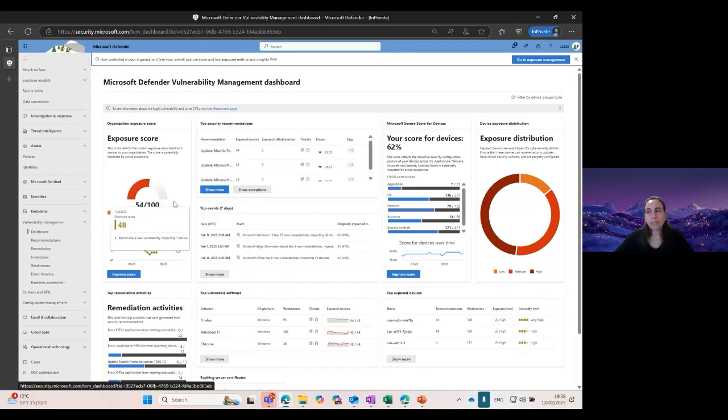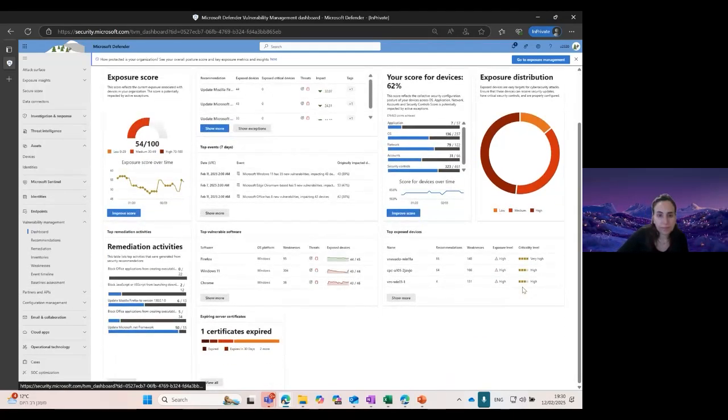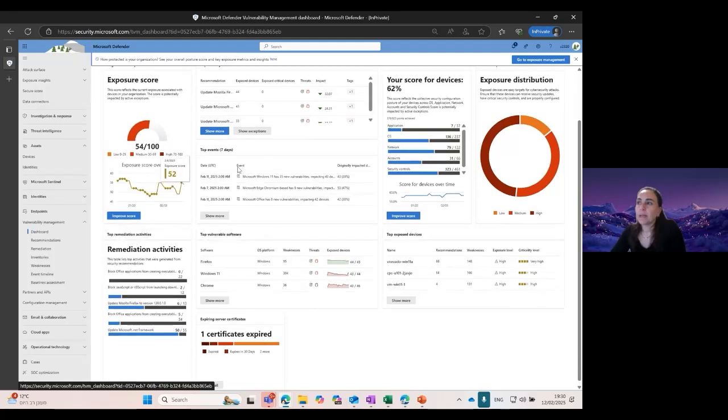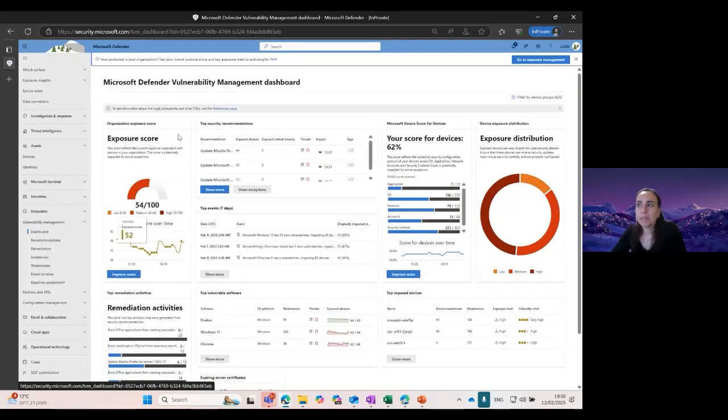In my test tenant, this is 54 out of 8. I can see the trend of the exposure score. I can see a few other relevant things like top vulnerable software, top exposed devices, the secure configuration score, the compliance score of my environment. And I can also get from this page to the top security recommendation page. So it can either be achieved from here or from the navigation bar.